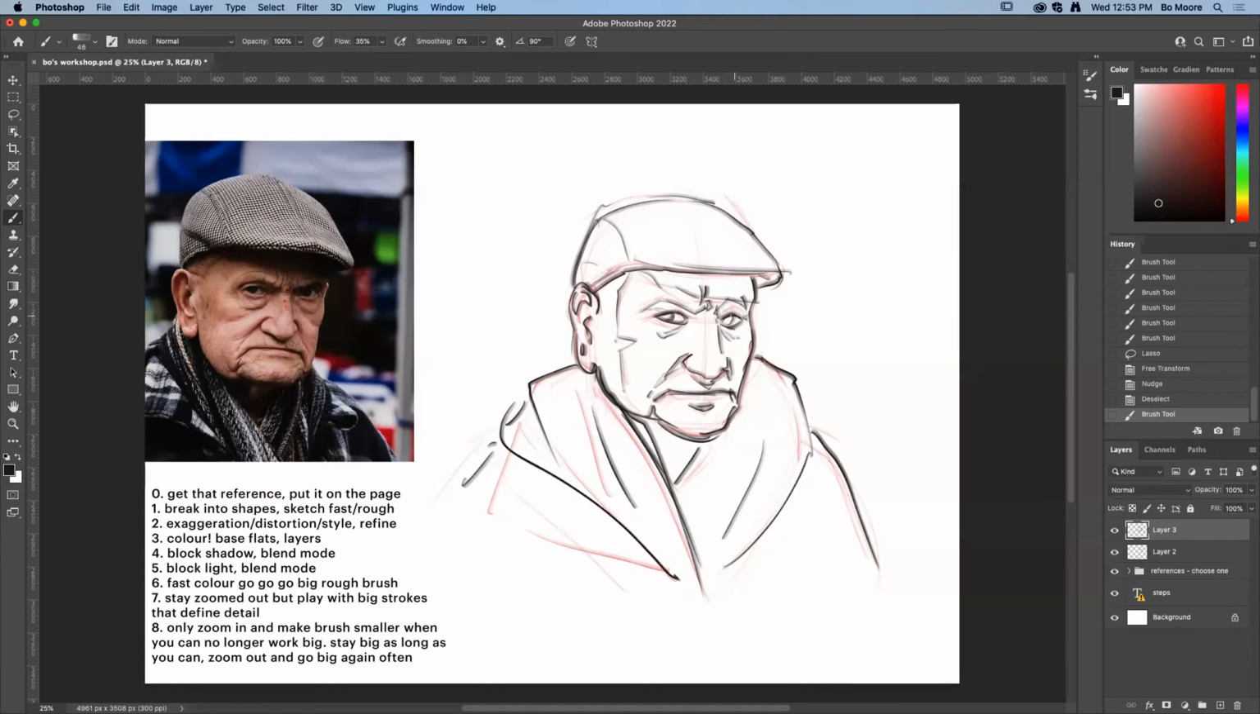the computer. Okay. So this was step number one, breaking into shapes, nice and fast and rough. We've done a little bit of exaggeration or distortion or styling if you want that. Again, that's up to you. A lot of you will have an idea of the way you like to draw or go about things. I'm keeping mine relatively close to what we've got going on here, but I've exaggerated a few features slightly. That's very much personal choice.